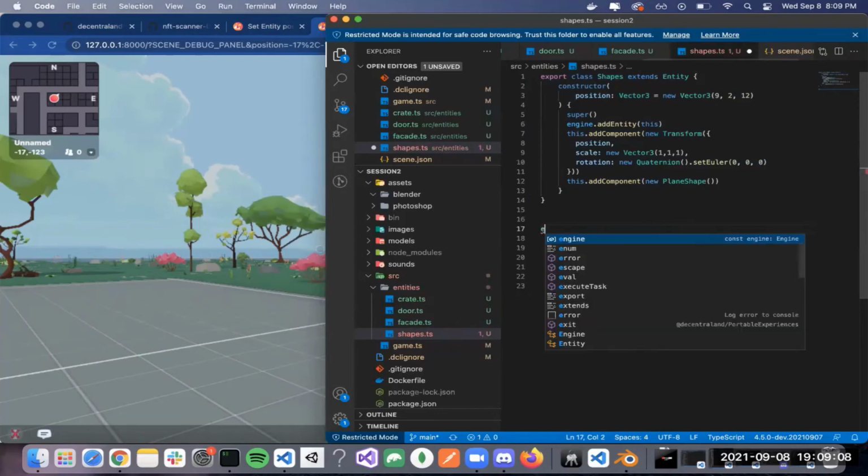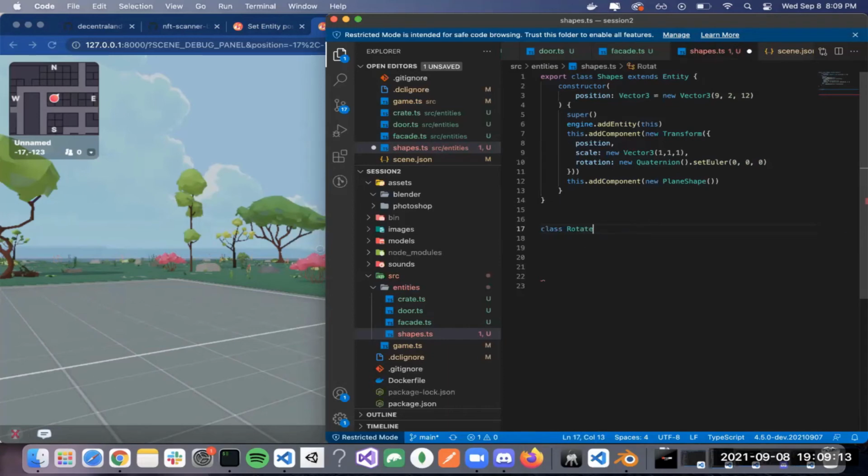If we do class rotate shape implements iSystem. So this is the first introduction to an iSystem.